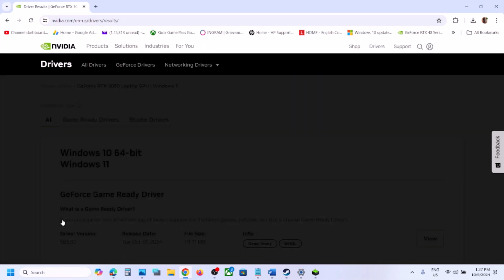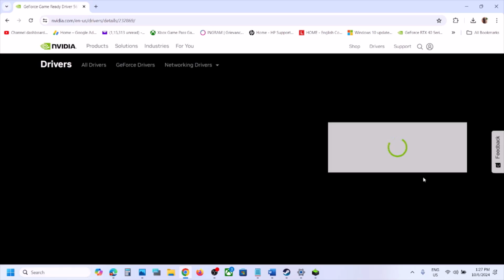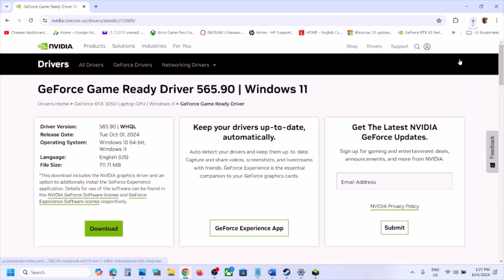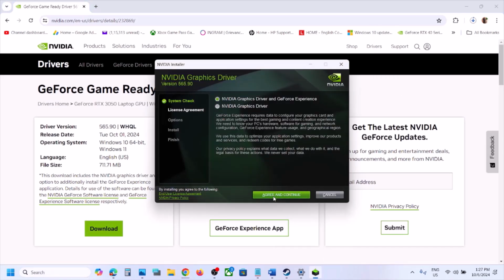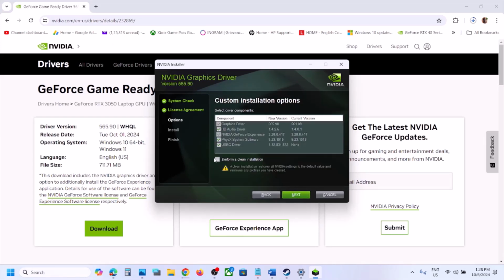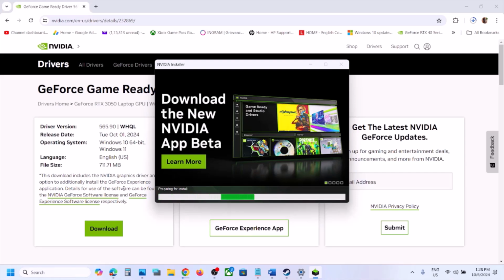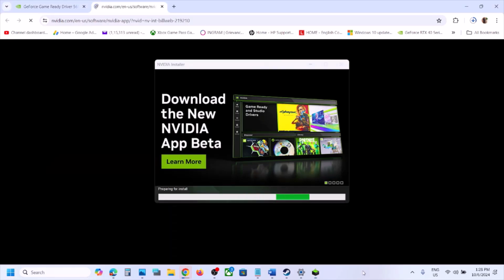Now once you click on find, it will go to another page, and over here you can see at the top GeForce Game Ready driver. The latest right now is 565.90. So you can click on view and then you can click on download. Once the download is complete, run the exe file. Now you will see this screen. Click on agree and continue and then select custom option over here. Then click on next and then put a check on the box which says perform a clean installation. Make sure that you put a check over here and then click on next and let the installation complete. Once this is complete, restart your computer, and after the system restart, you can launch the game and then check.